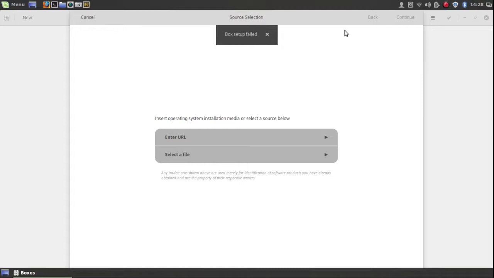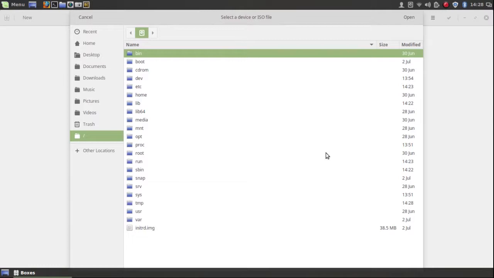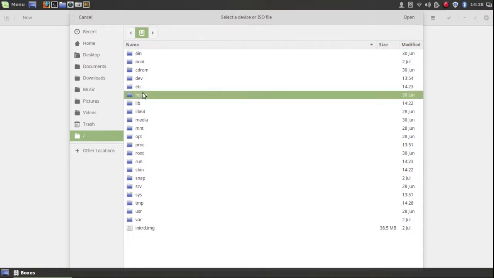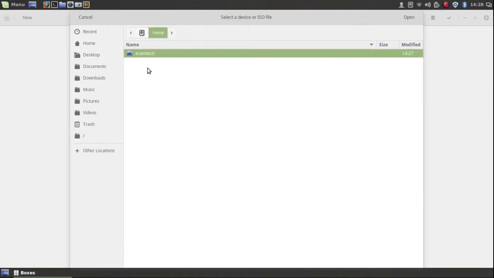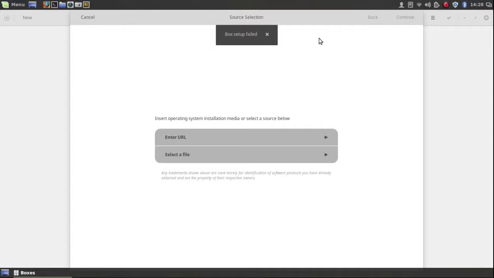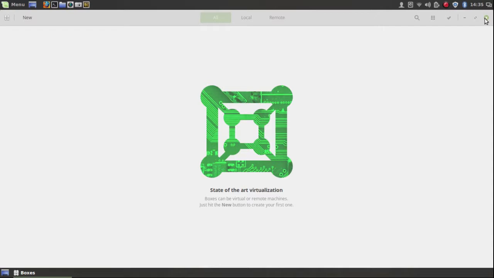Box setup failed. So there's at least one Ubuntu application that does not run on Linux Mint 18 Cinnamon.